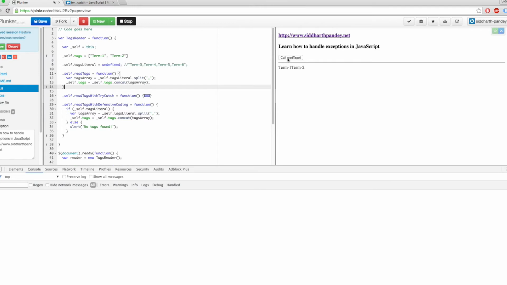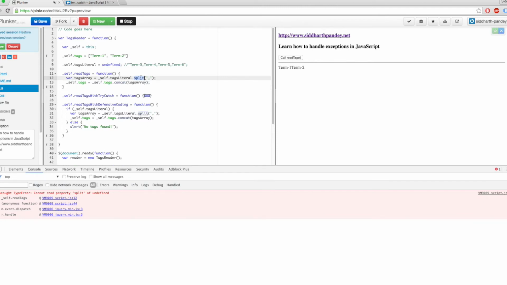Now if I click on the button again, you will see that an exception is thrown, which reads uncaught TypeError, cannot read property split of undefined. This is because we are trying to perform a split on something that is not defined. So these are the kind of runtime errors that we would like to avoid in our application. So let us see how we can overcome this.